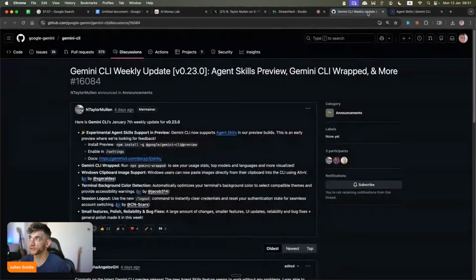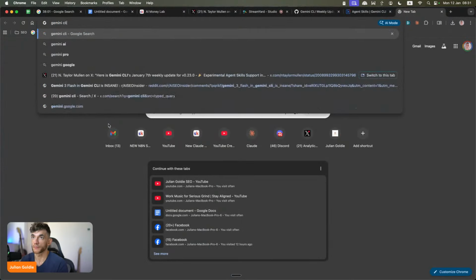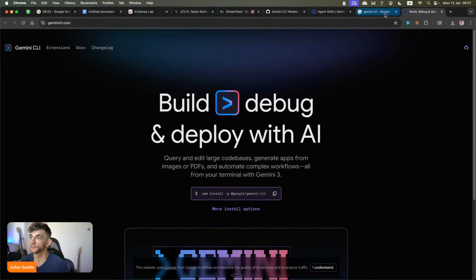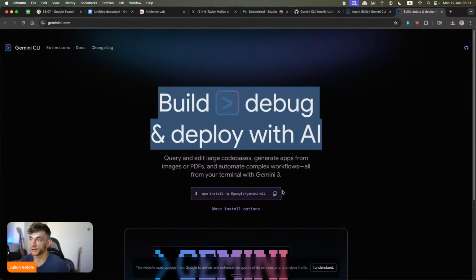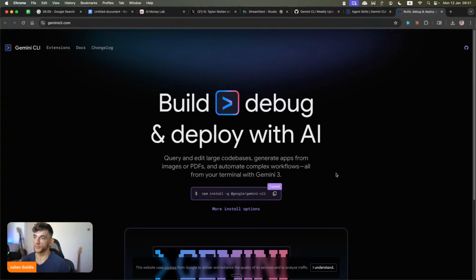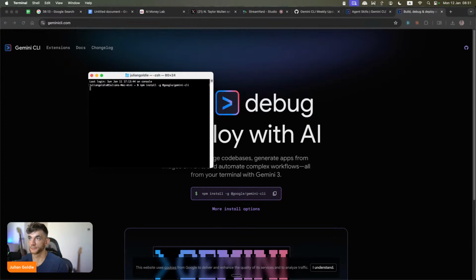Now, if you want to get started with Gemini CLI, let me show you how. So this is basically something you can build with and use directly inside your terminal. So let's get started with this. We're going to open this up. So we've opened up our terminal, and then we've just run this terminal command, like you can see.